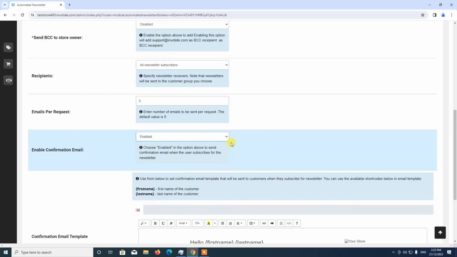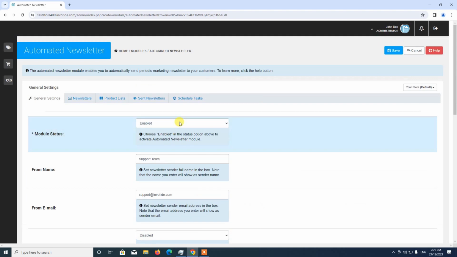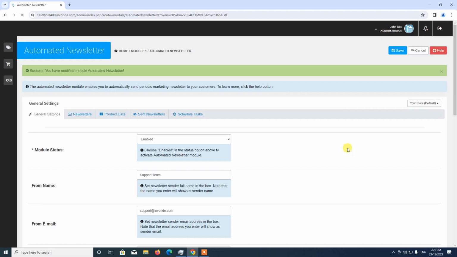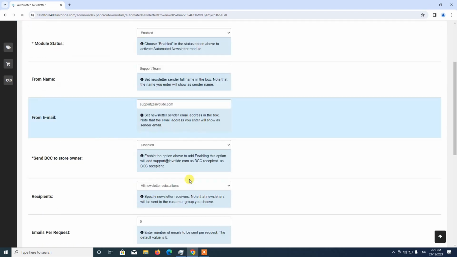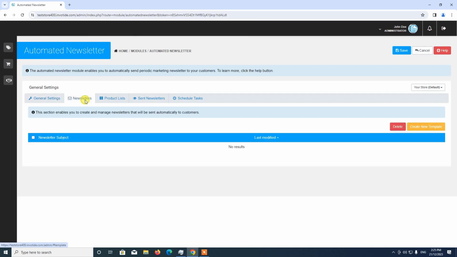So after we have set up the general settings, we can now proceed to save. All right, so now we have activated the module. So after we have activated the module, the next thing we have to do is we navigate to the next section called newsletters. So this is where we will now create the newsletter templates.